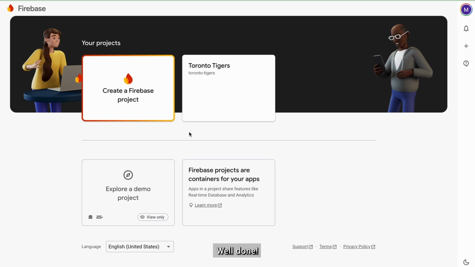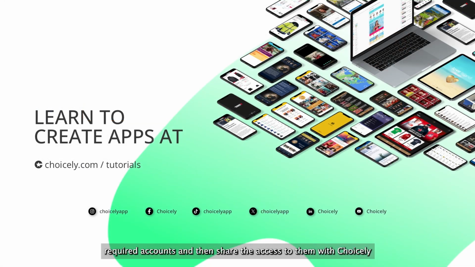Well done. Next up, make sure to establish all 3 required accounts and then share the access to them with Choicely.